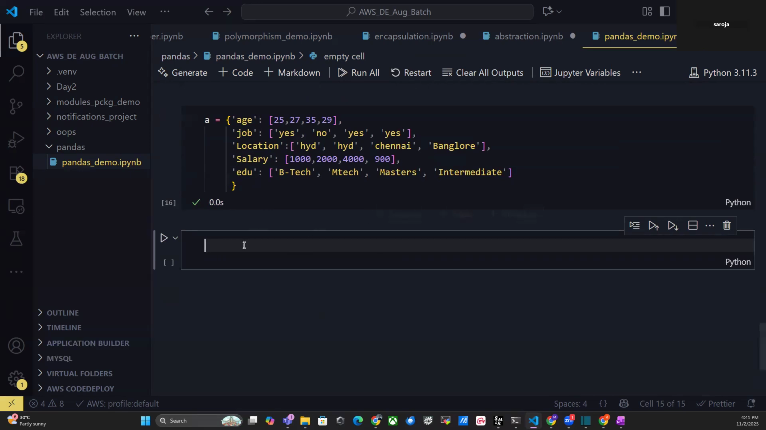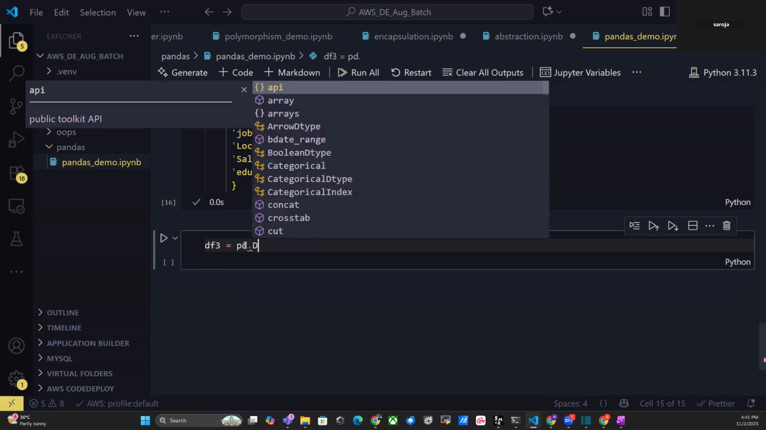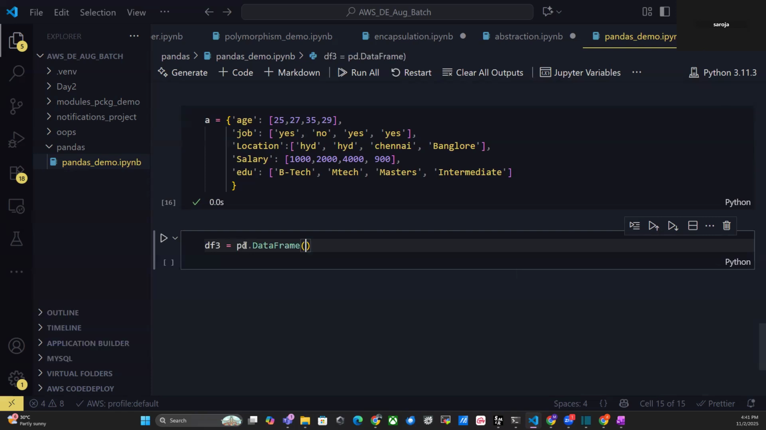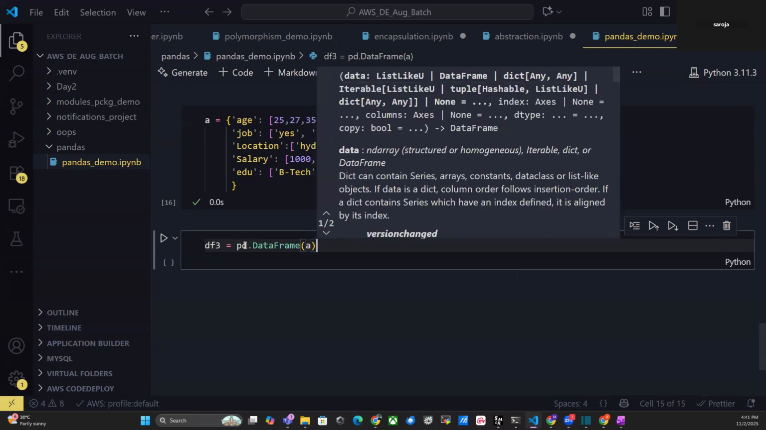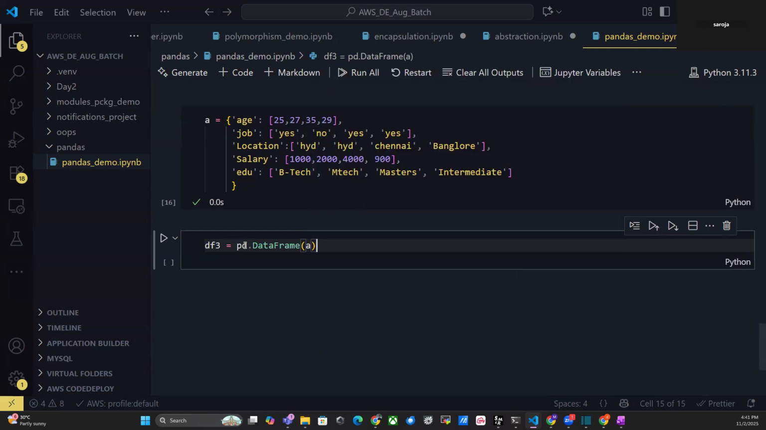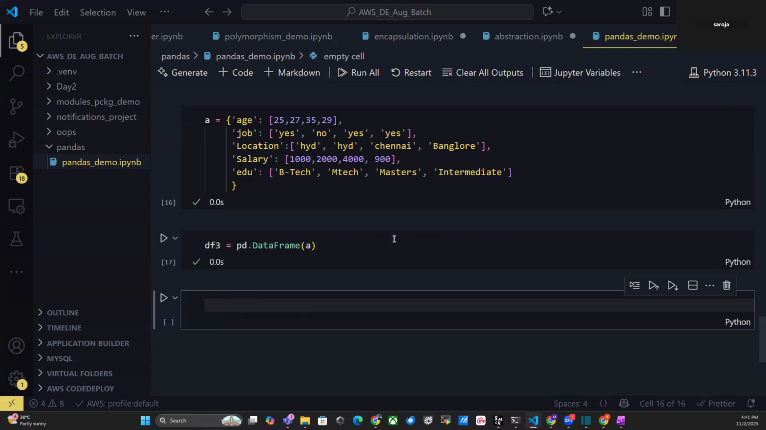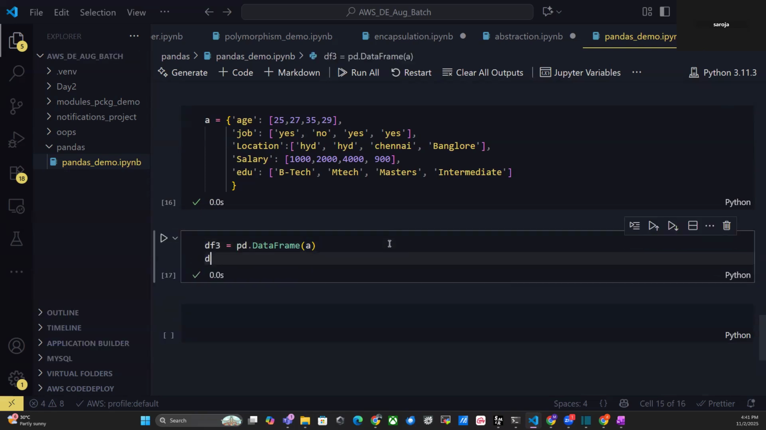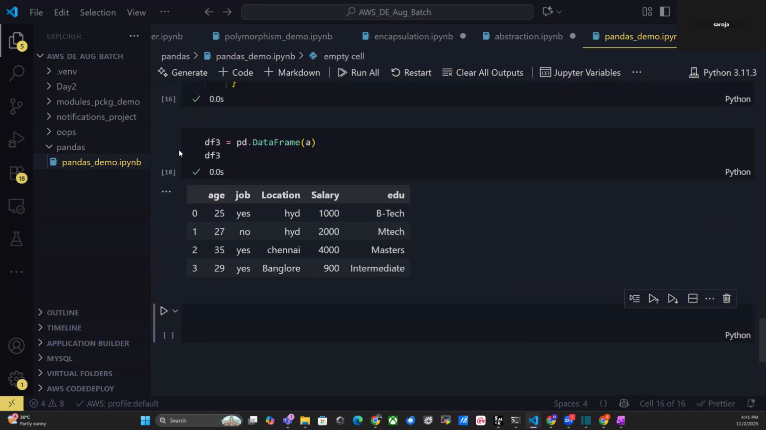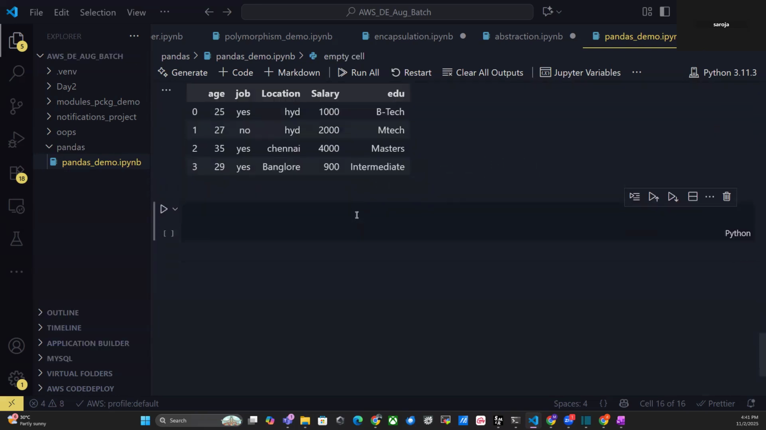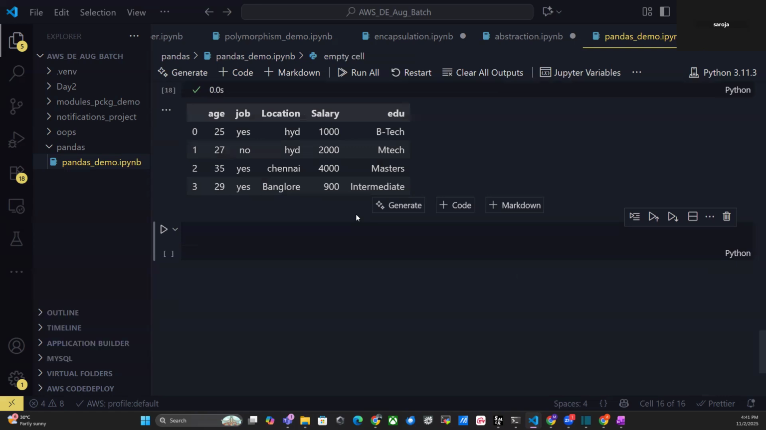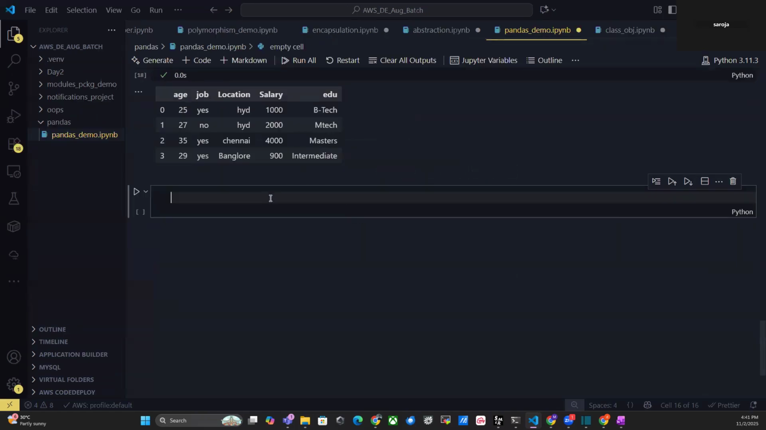df3 is equal to pd.DataFrame of A, because we already have key values, it's fine. Now df3. We are getting this, right? Still the screen is visible, right?